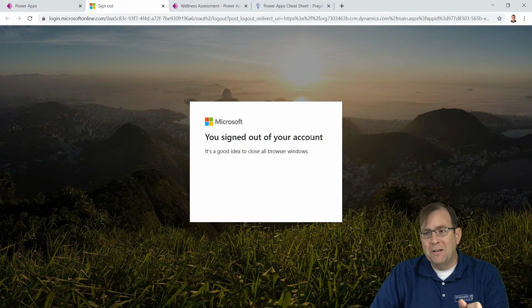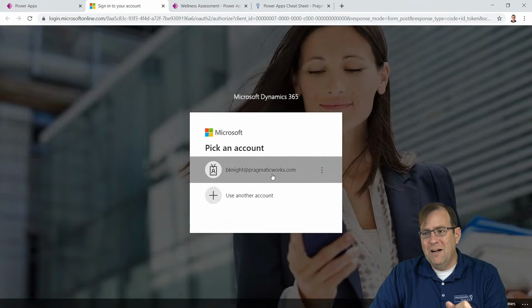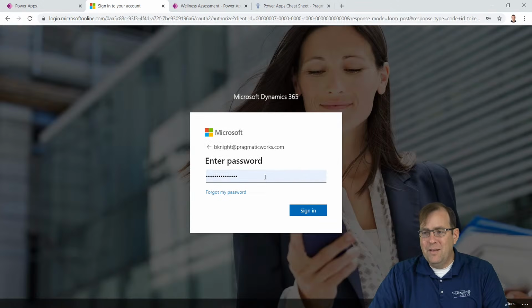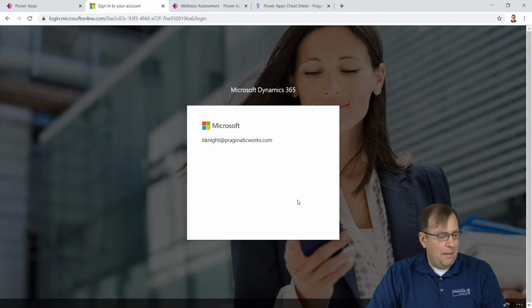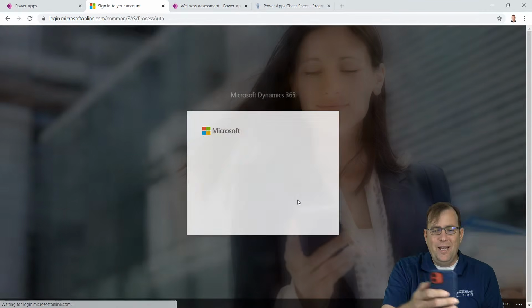Oh, come on, don't sign me out now. That's just wrong. It's a good idea to close my browser. No, it's not. Let me try that one more time. There we go. So with a Canvas application, I'll do my two-factor authentication here. I apologize, guys. It has to look at my ugly face real quick. There you go, and there we go.